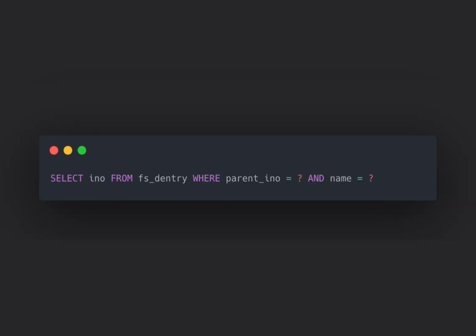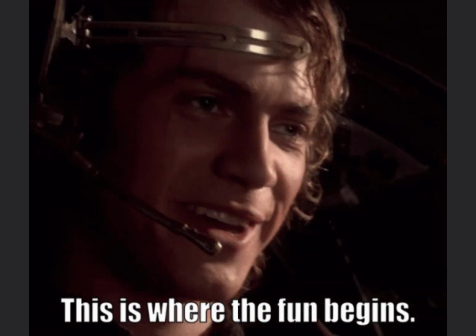We always assume there is a root inode, so to resolve a directory path, we just walk the directory tree. Starting from the root inode, we split the path, and for each segment, we look up the next inode like this. Now here's where things get interesting.